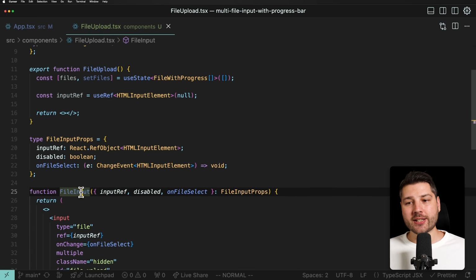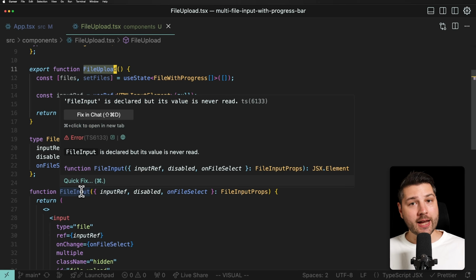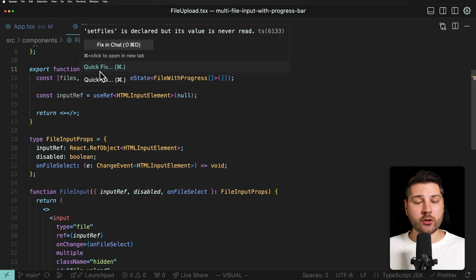If we were to use this file input component somewhere else, then we would put it in its own file and then export it everywhere that we want to have it used. But in our case, it's only for this main file upload component, so it's easier to put it in the same file, not export it, and just export the main component, which will include it.